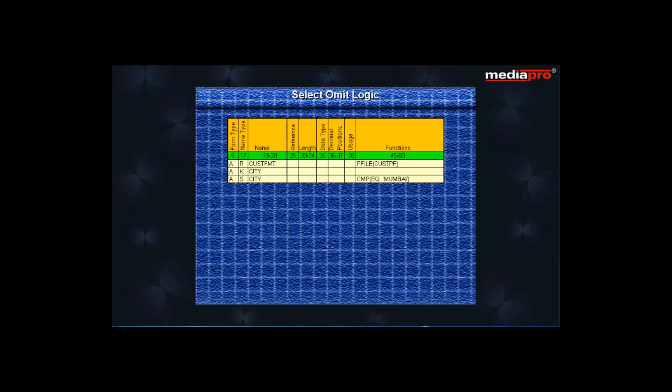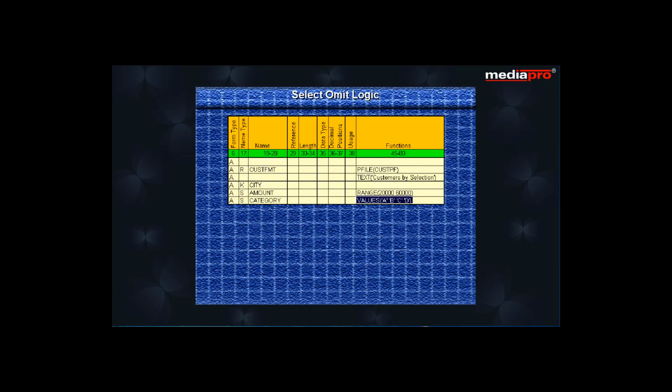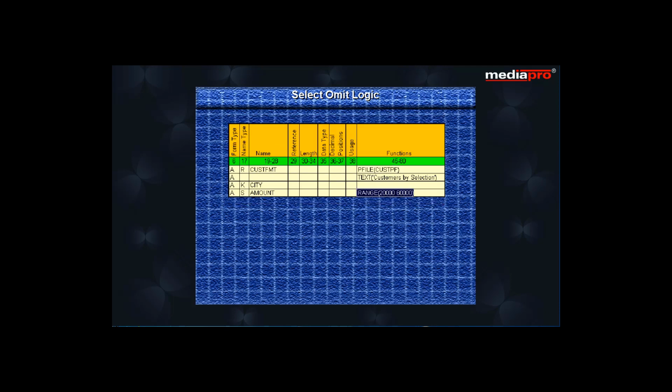As we just saw, the compare keyword takes two parameters, a relational operator and a value or field name. The relational operators that we can use with the compare keyword are less than, not less than or equal to, greater than, not greater than or equal to, and not equal to. The range and values keywords can also be used with select omit statements.